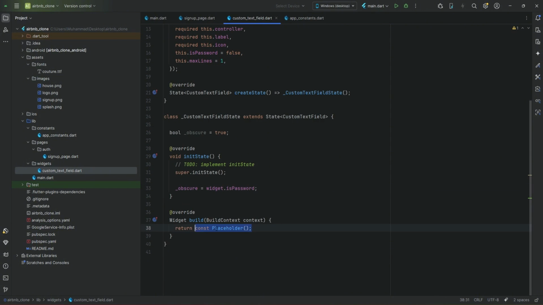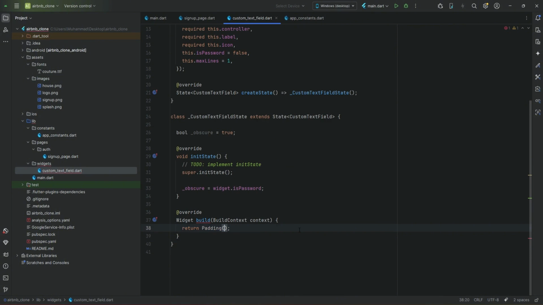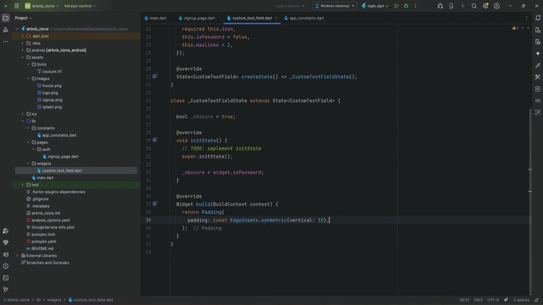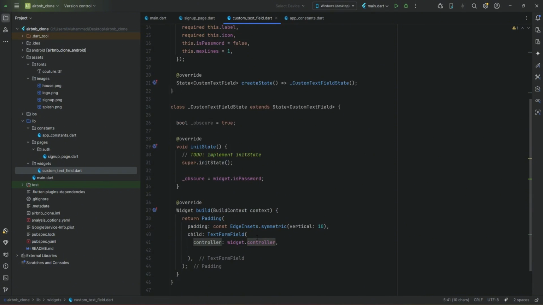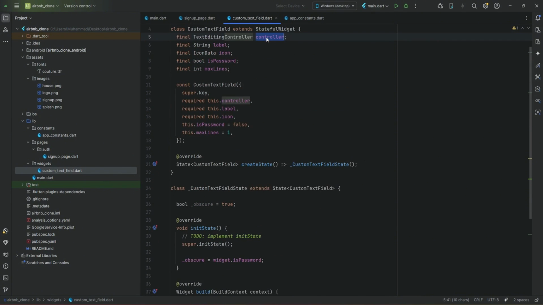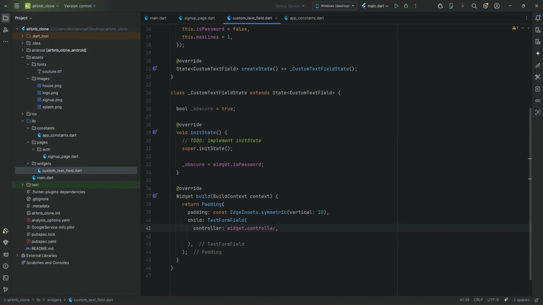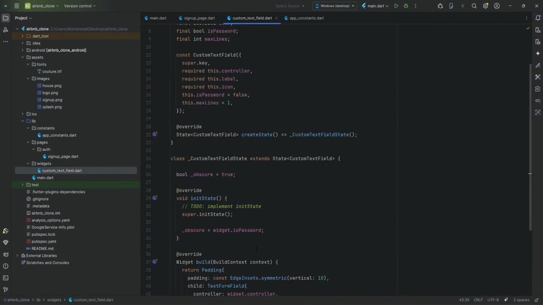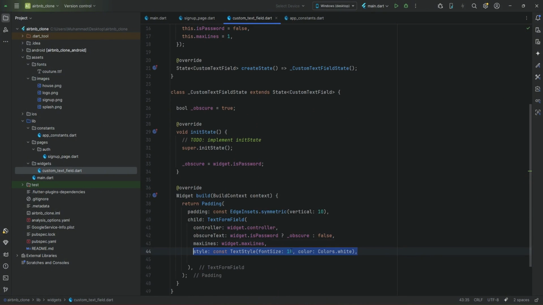Then we return a padding widget from EdgeInsets.symmetric vertical 10, child TextFormField. The controller will be the controller which we receive here, whether it is the email controller or password controller, and we display that here. That is, it is for that specific purpose: email, password, name, whatever it is. Obscure depends on the widget's password boolean type variable. If it is true, obscure will be true, else it will be false. Max lines will be the max lines which we receive for that specific text field as a parameter.